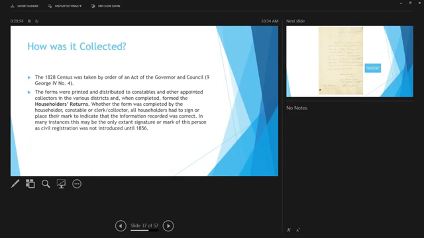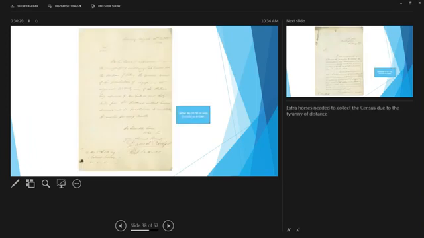In many instances, this may be the only extant signature or mark of this person, as civil registration of births, deaths, and marriages was not introduced until 1856. And I'm sure many of you can think back to Edward Gooden's household return and remember seeing his X put to say that it was true and correct.